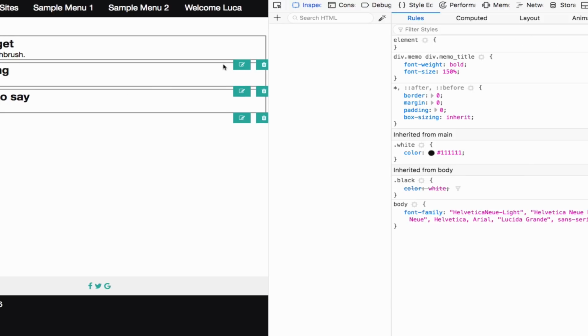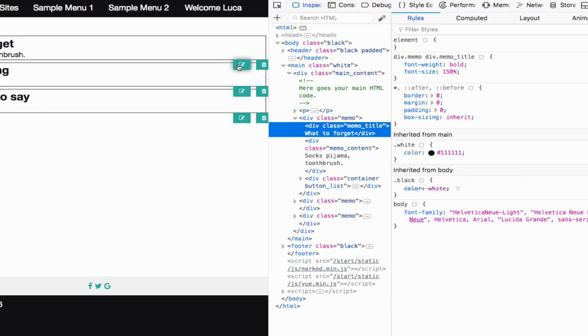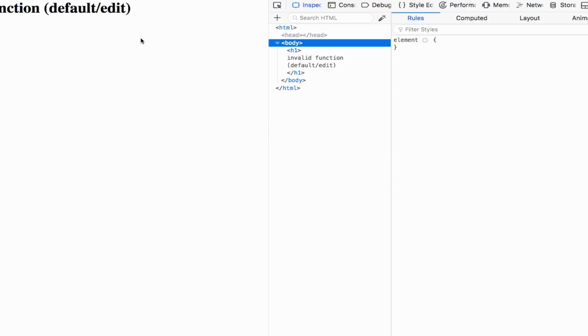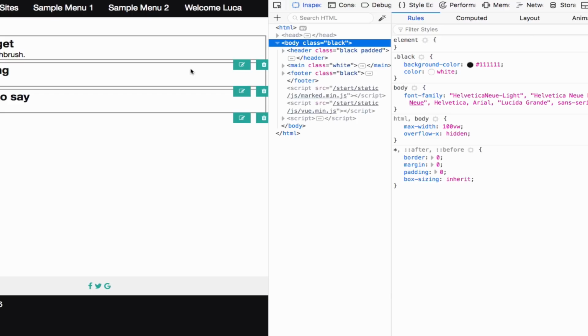now this link here will go to start default edit 1. Unfortunately, it's very small, but if I click on it, you see that it goes there, and it tells me that it's an invalid function simply because I haven't written the code yet. Okay? So how can I write the code for editing?